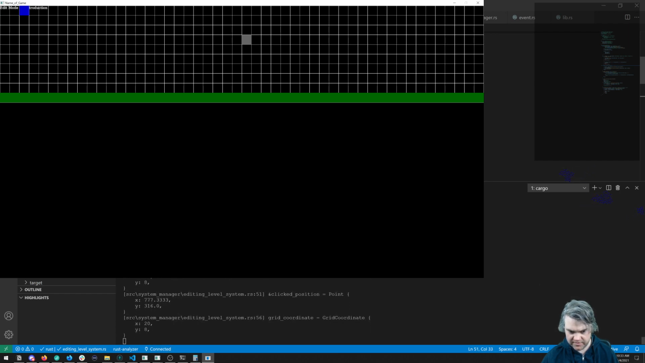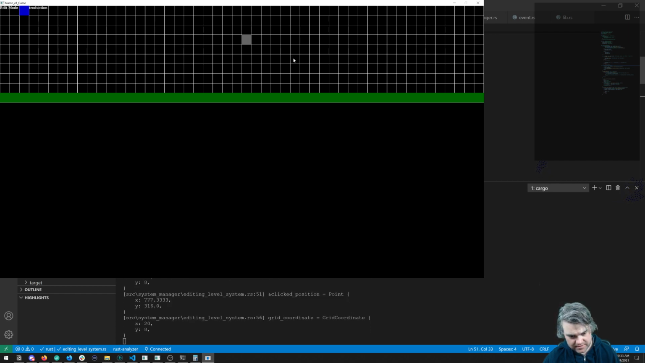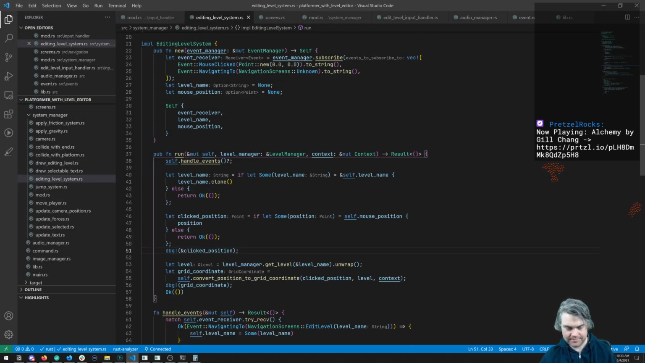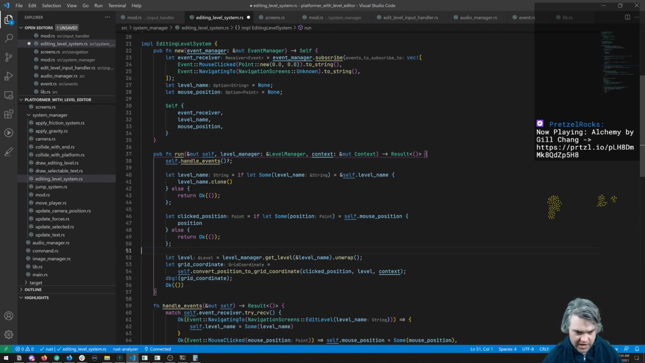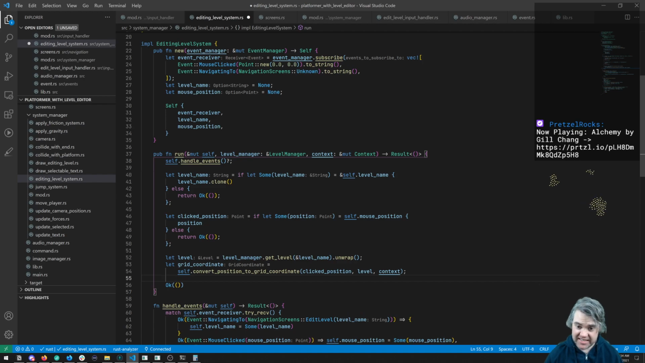There it is. Figuring out what it is. And look at this, grid coordinate is 28, 35, 76, 0, 0. Okay, it's working. So this is excellent. We've got it all working. We have our grid coordinate now. So then we need to update the level.